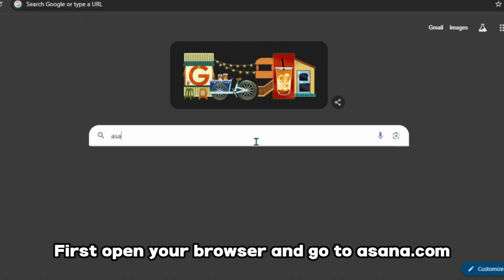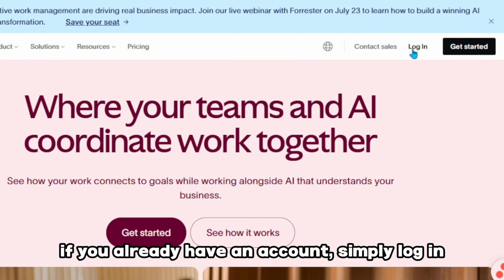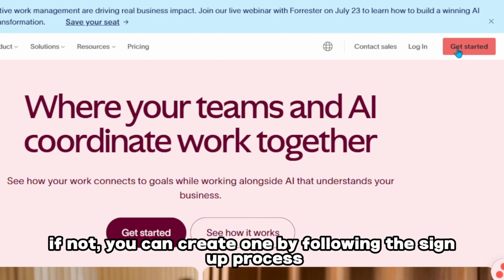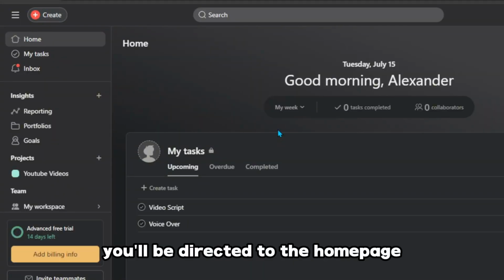First, open your browser and go to asana.com. If you already have an account, simply log in. If not, you can create one by following the sign-up process. Once you're logged in, you'll be directed to the homepage.